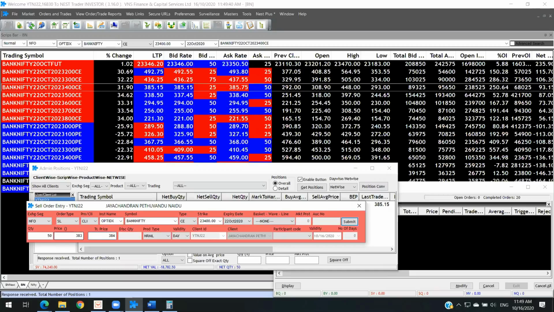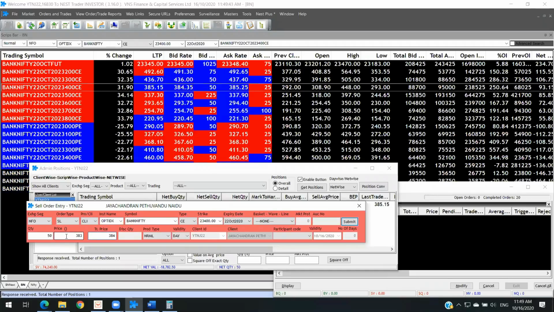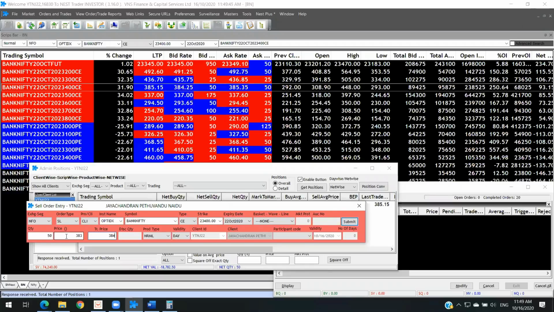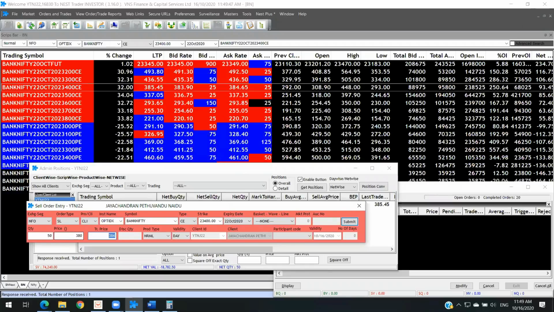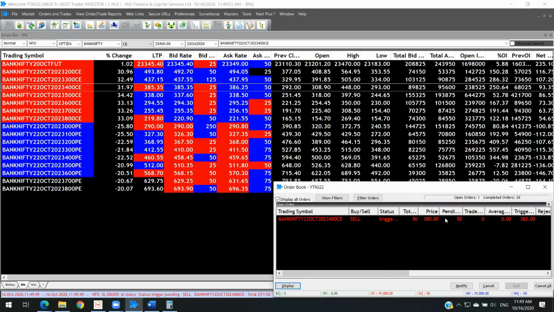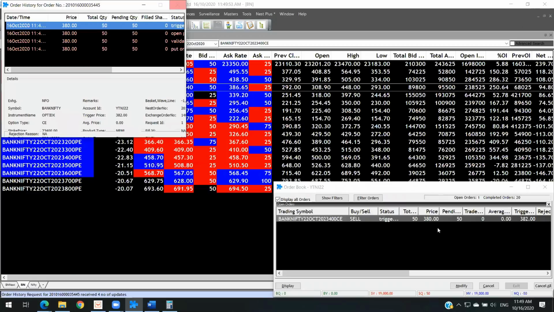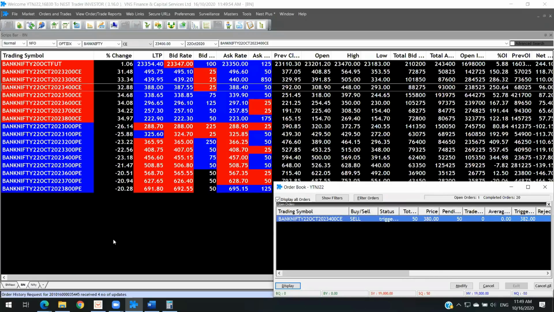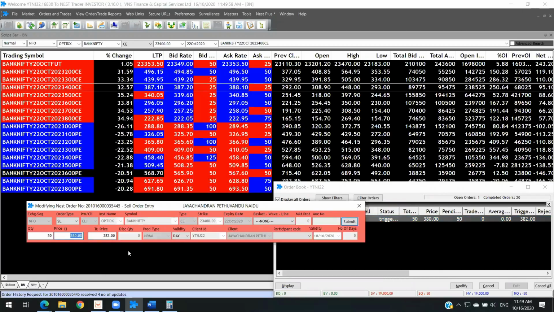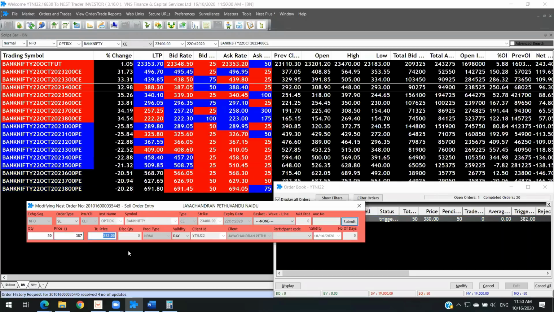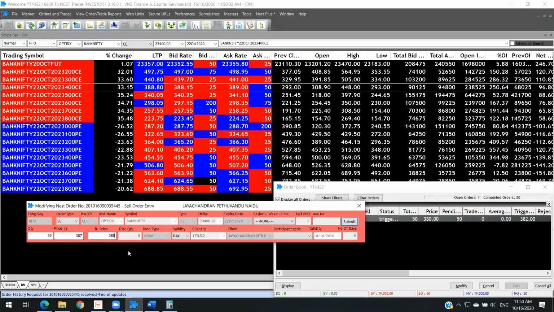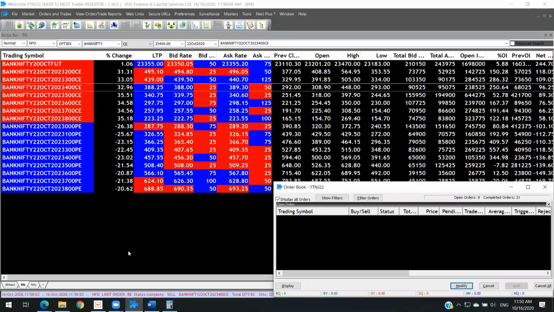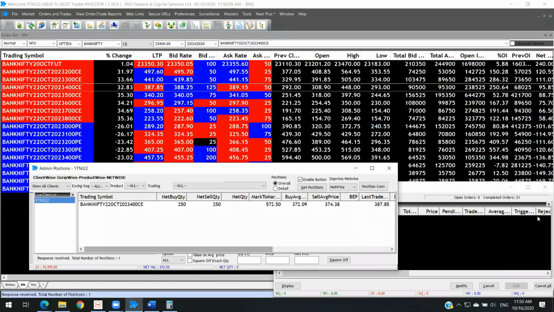Then you place it between 383 to 384, the trailing stop loss. I'll just show you with this example. 380 to 382. If you look at it, I have placed it between 380 to 382. When you are modifying it, you also need to modify both. Okay, look at this. I have modified it. Now it got triggered. I have entered both the prices and it got triggered.